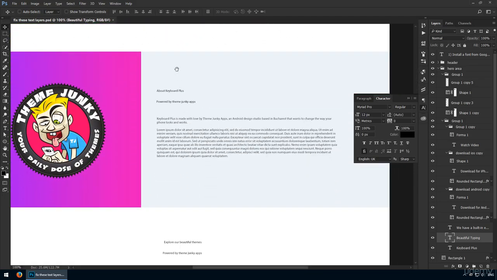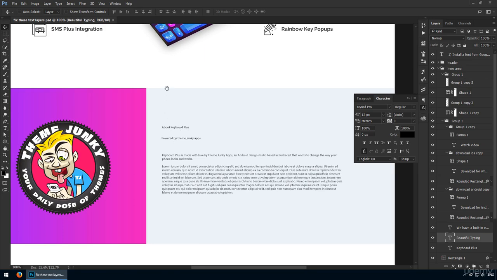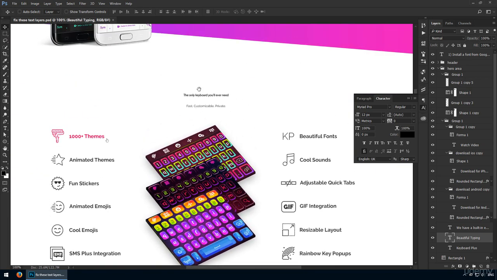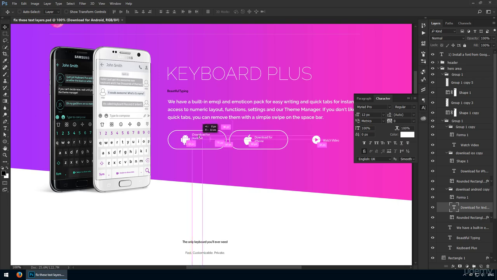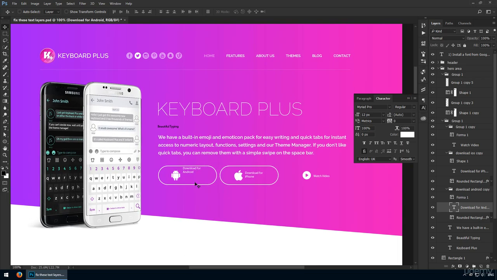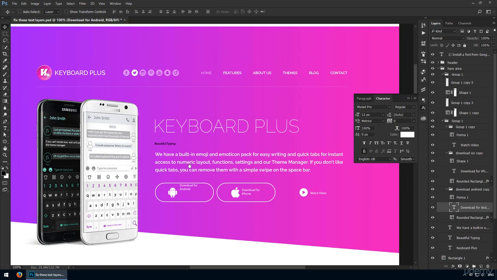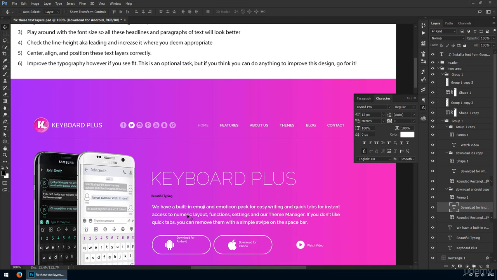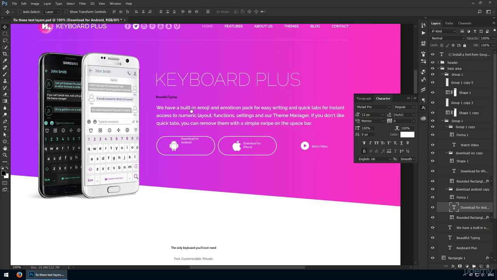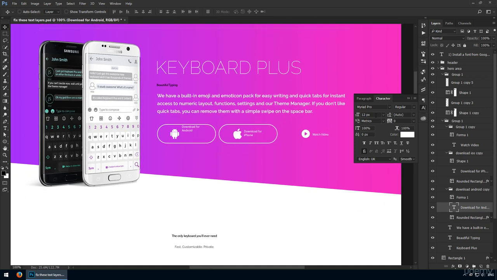5. Center, align, and position these text layers correctly. Take this button as an example. You don't want this text layer to be touching this top edge of the button, right? So that's what this task is all about. 6. Improve the typography however you see fit. This is an optional task, but if you think you can do anything to improve this design, go for it.